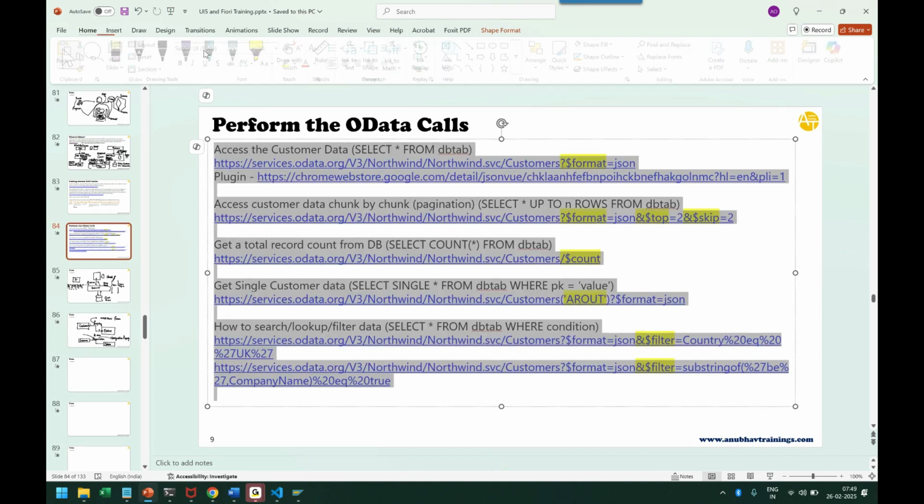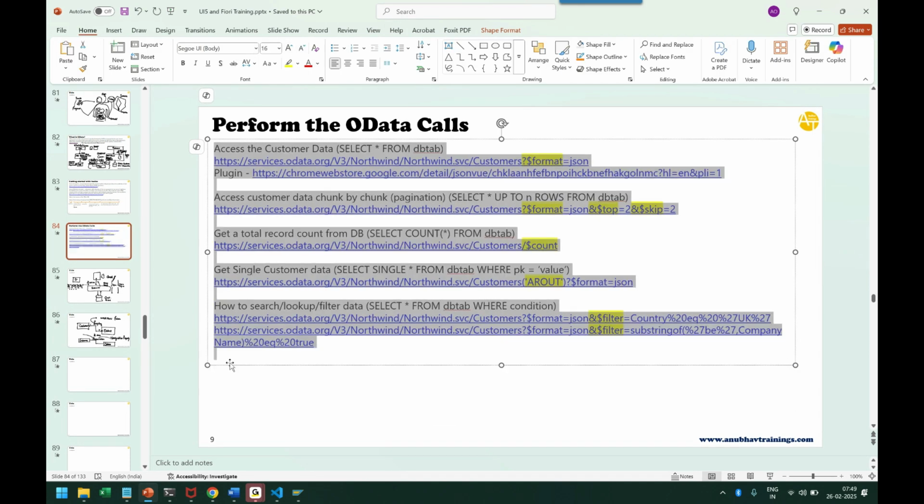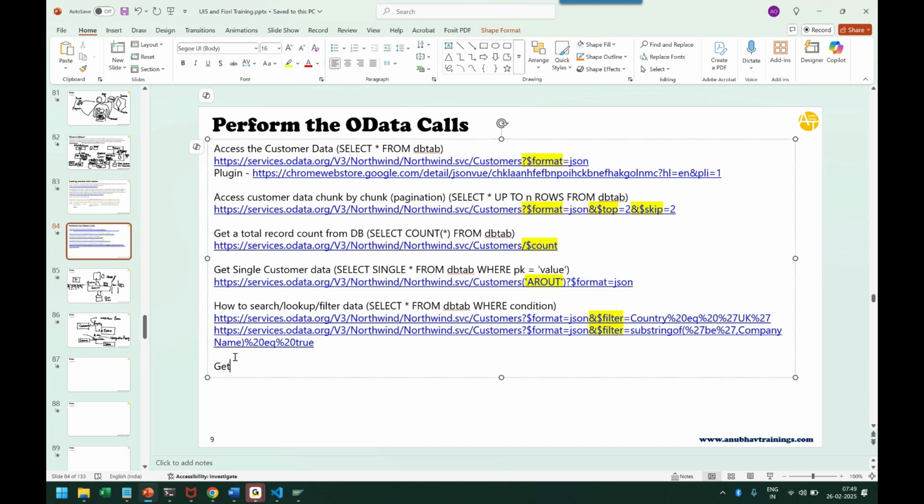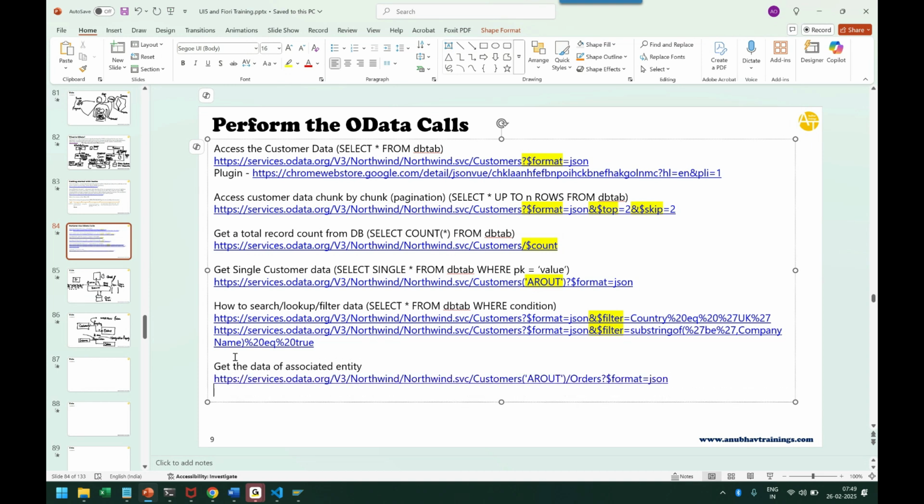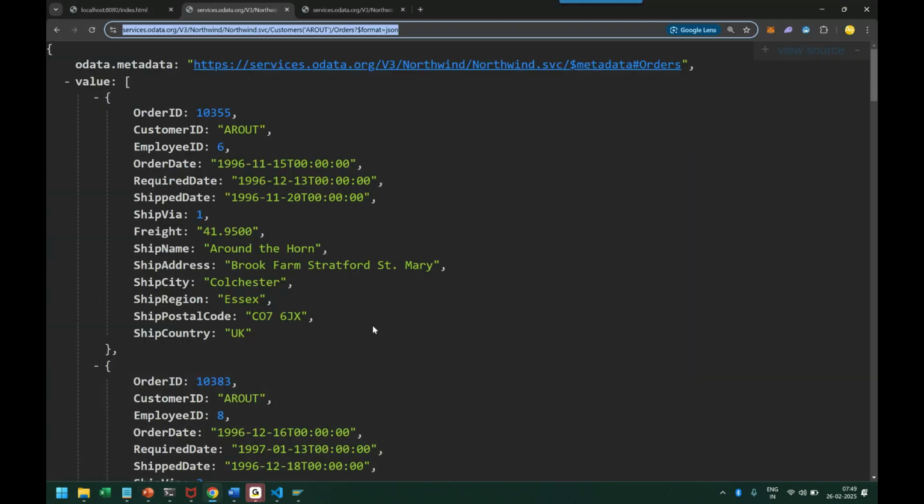Let me just make it a little smaller. Yes. So get the data of associated entity. I do get that. So now I've got you the data of associated entity. Now there's another catch. My manager says, Anubhav, I told you to get customer data and order data together.